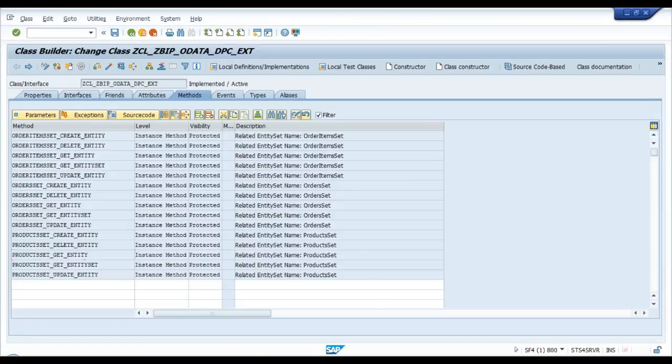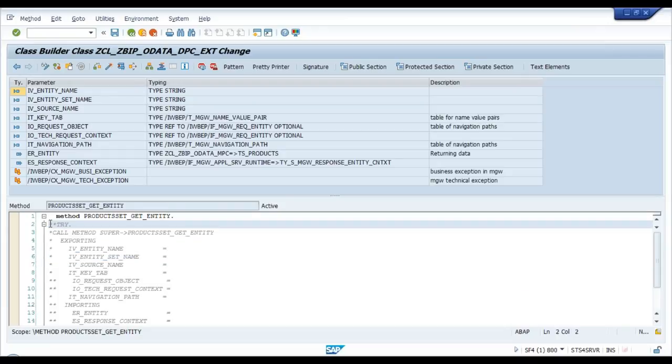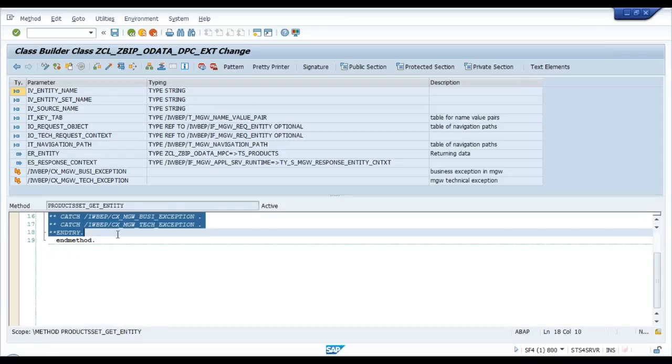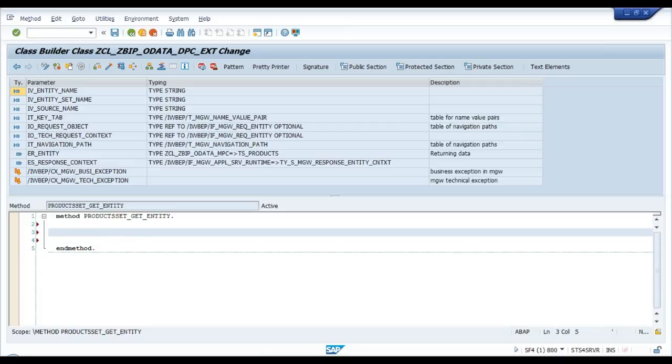And now I'll also implement this get entity method where I will get the product ID as an input, which I will pick up. I will also supply it to my database to read that single product ID. So I just fire a read statement.